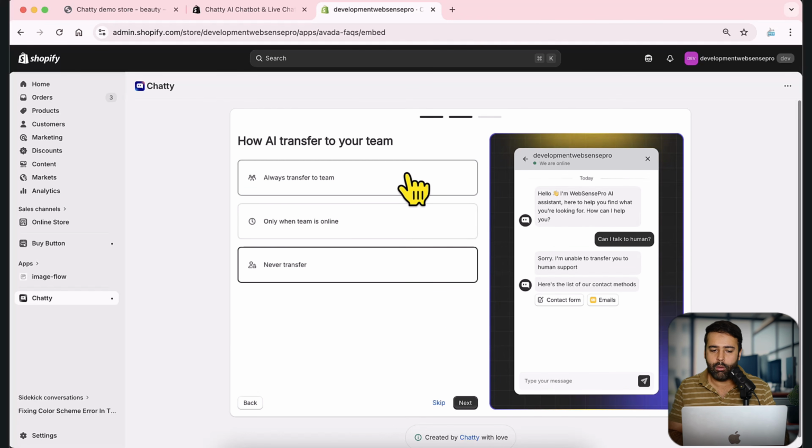Here we have the option of always transfer to team, only when team is online. Again, this one is the completely human mode, and this is the hybrid. And this is the never transfer, meaning only AI will lead the conversation. Perfect. Let's click on next, as we just want to test the AI feature for now. Again, you can have human in the loop as well if you want. Click on next.